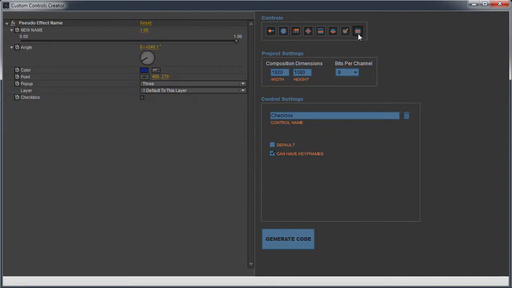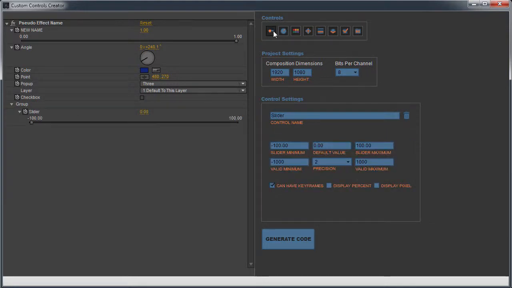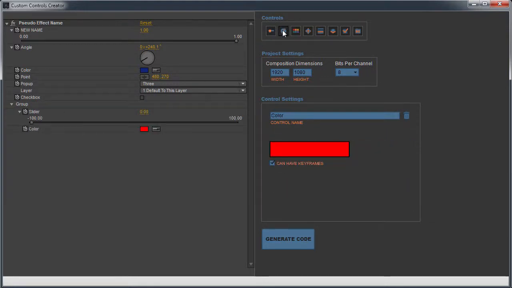Now the last control over here actually isn't a control at all, it's the group option. And what this allows you to do is organize your controls and place them into groups, just to make everything more organized and easier to work with. Now to get controls into your groups, there's a few different ways to do it. When you first add a control, that group will then become selected. So by adding more controls, the following controls that you add will automatically be added into that group.